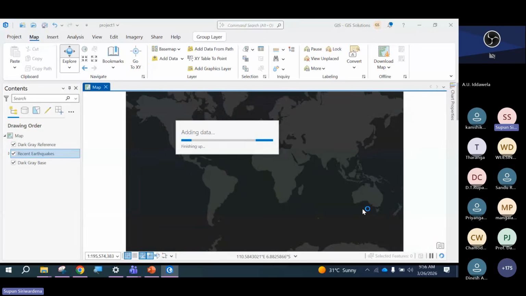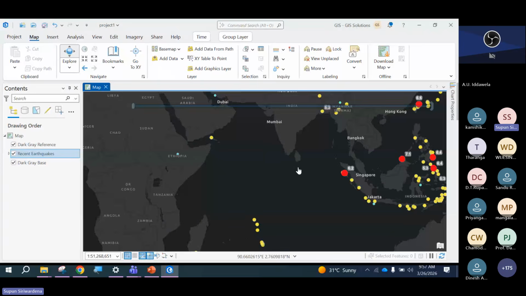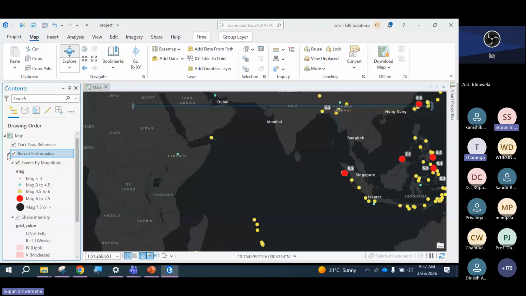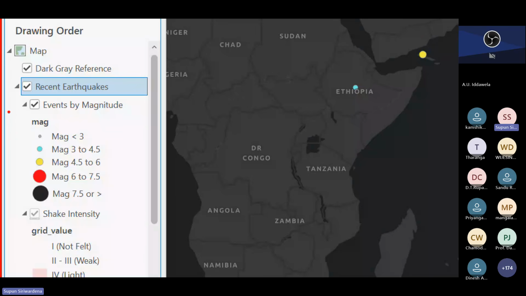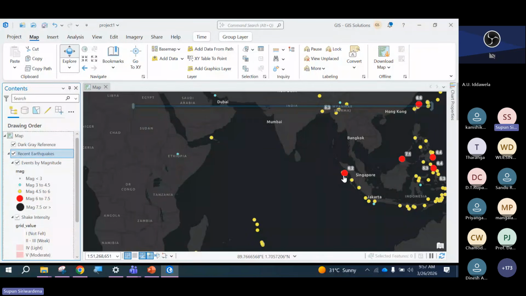So let's zoom in. And we can expand the legend here. So there are earthquakes with different magnitudes. So you can check the source of this data. So let's click on some points. So here you can see the attributes of this particular layer.